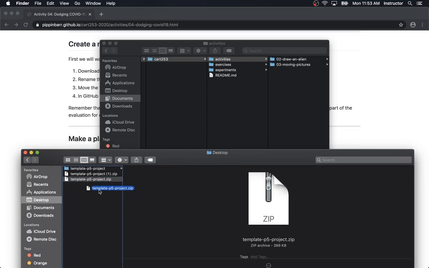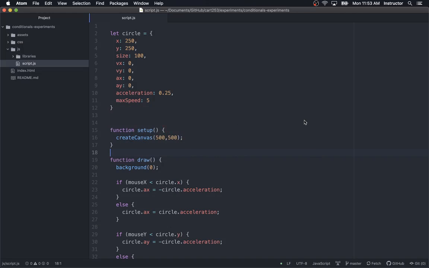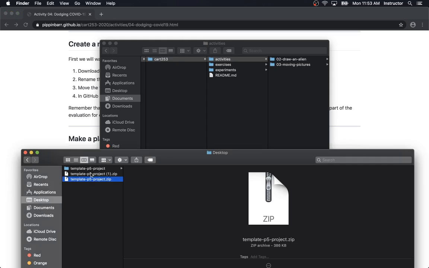What am I going to do here? What am I going to do? I've already confused myself.